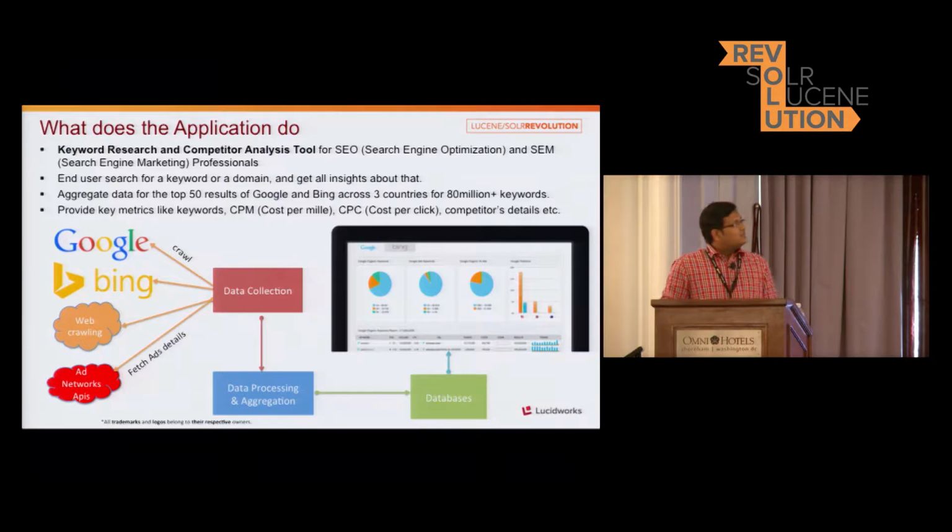So what does our application do? It's basically a keyword research and competitor analysis tool, mainly meant for SEO and SEM professionals. They come to our website and type a keyword. They want to know how well that keyword is doing in Google, and which position it is coming in. Such information they get from the portal. They also get information about the cost I have to pay for this particular keyword if I'm an advertiser, or how much money I'm going to get if I'm a publisher.